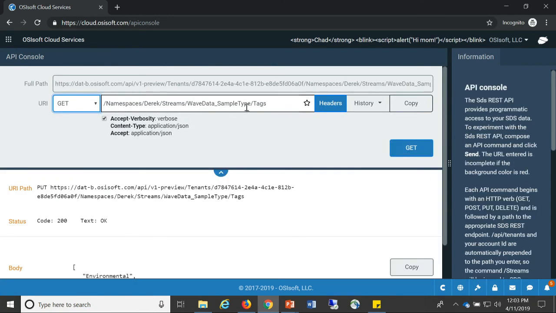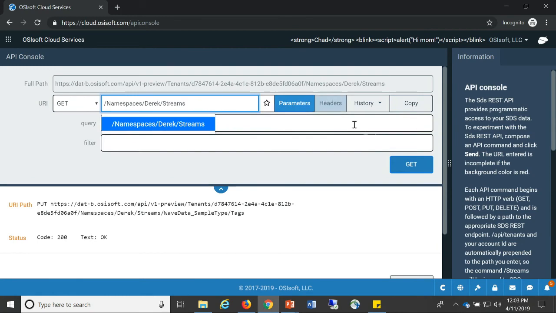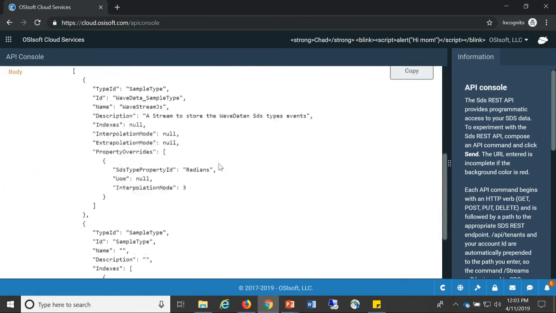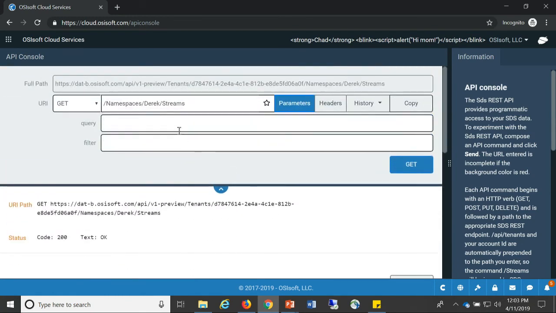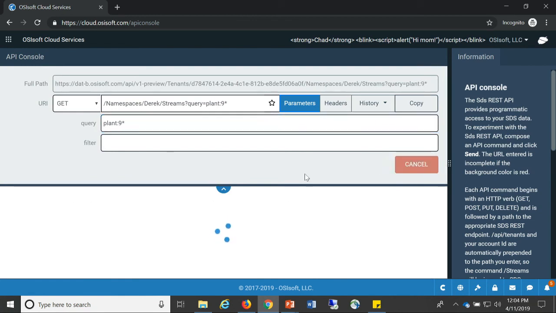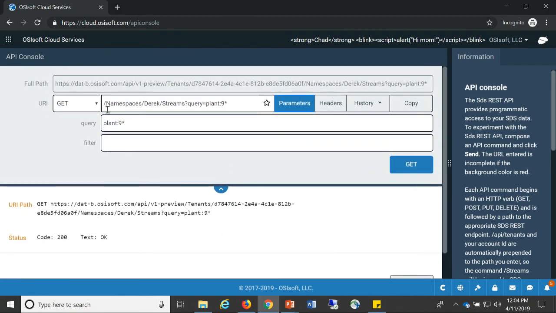So I can come back here to Derek's streams. Search isn't super interesting because he has two. But in here I can say, my plant starts with 9. Find me that stream. And it should just find the one. Yeah, so it's just the one. Or if I could do 9 as well like this, and nothing. Yeah, so it doesn't actually work that way.